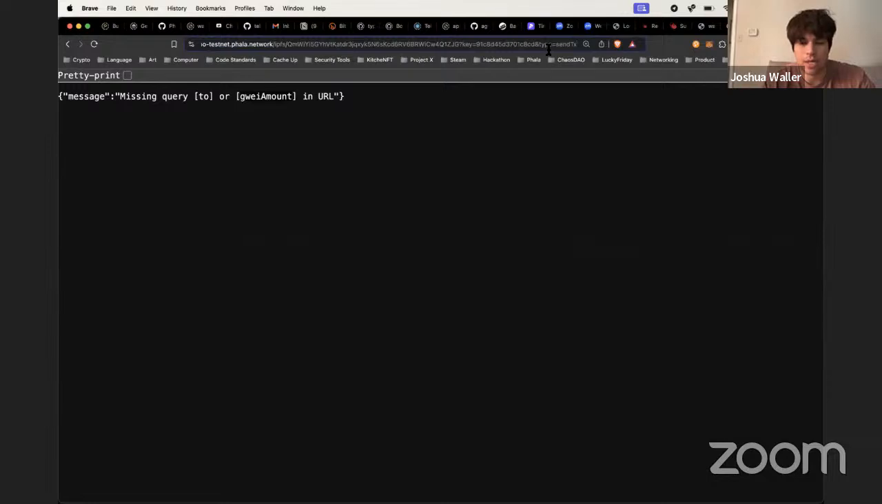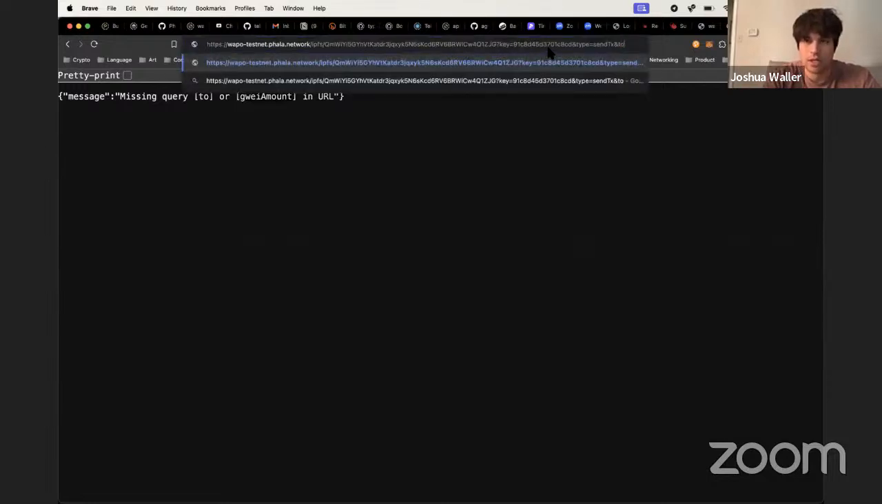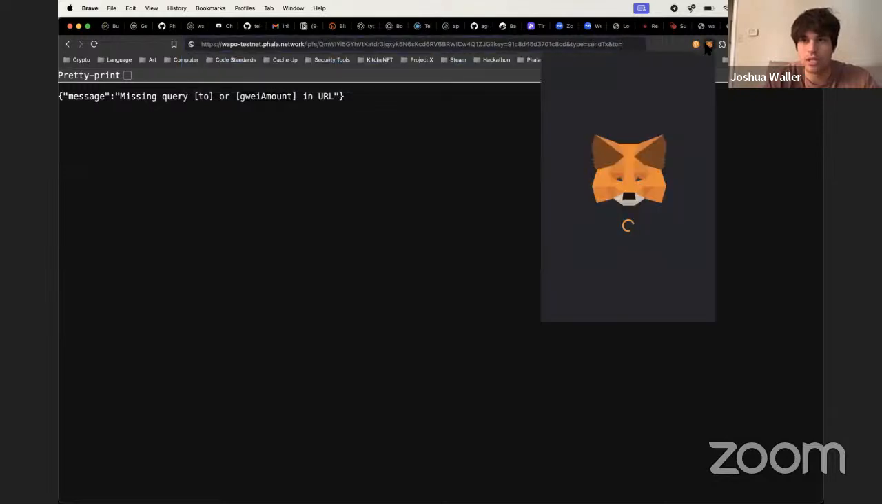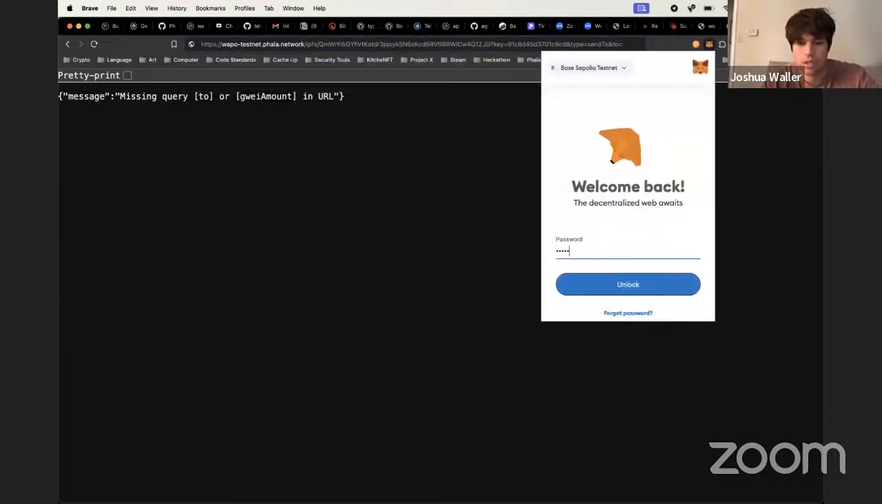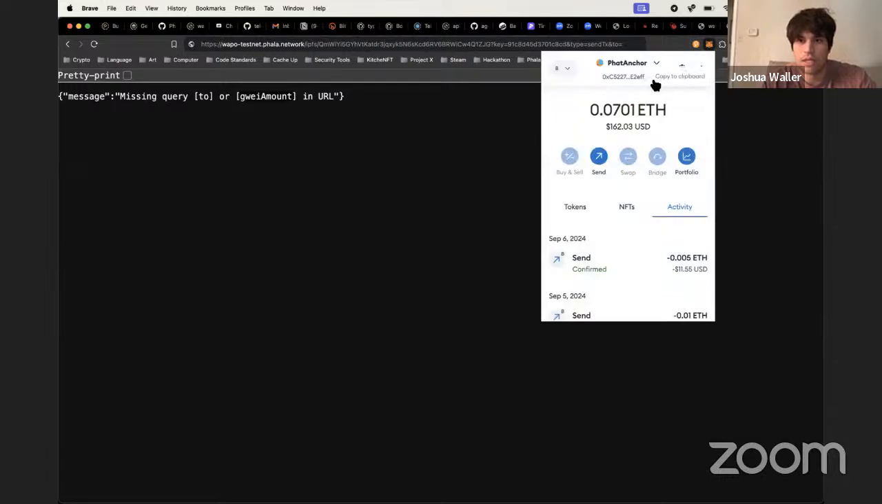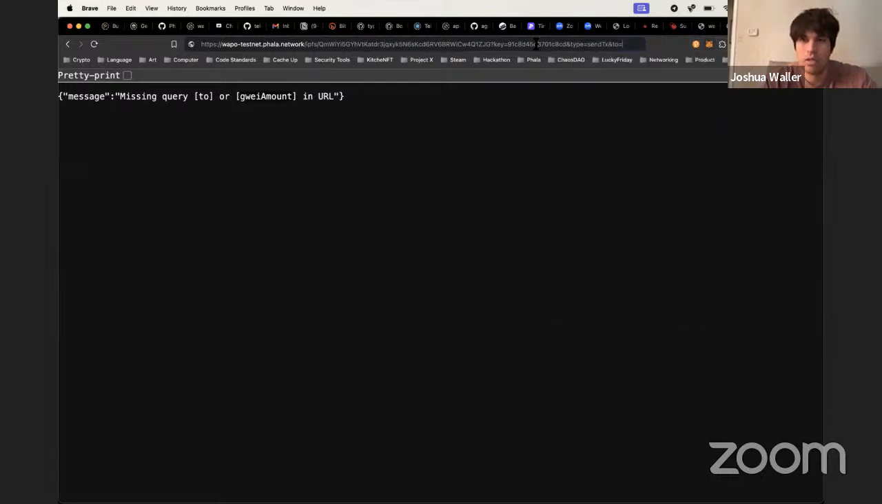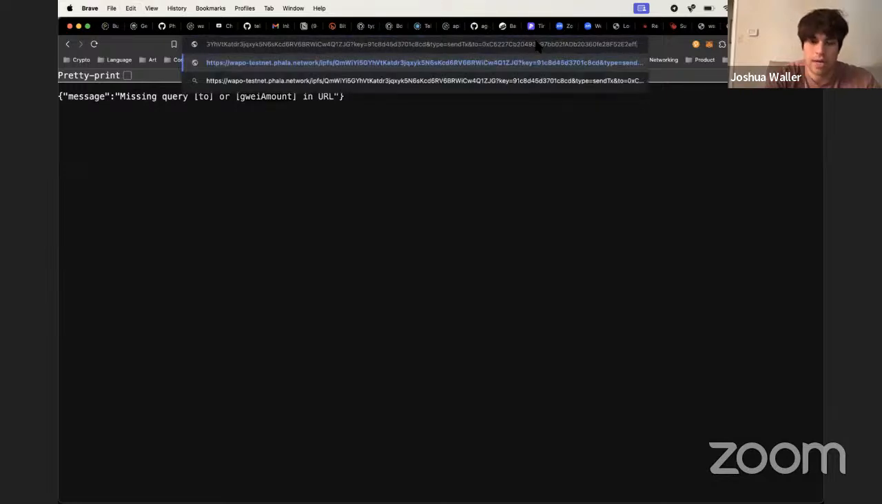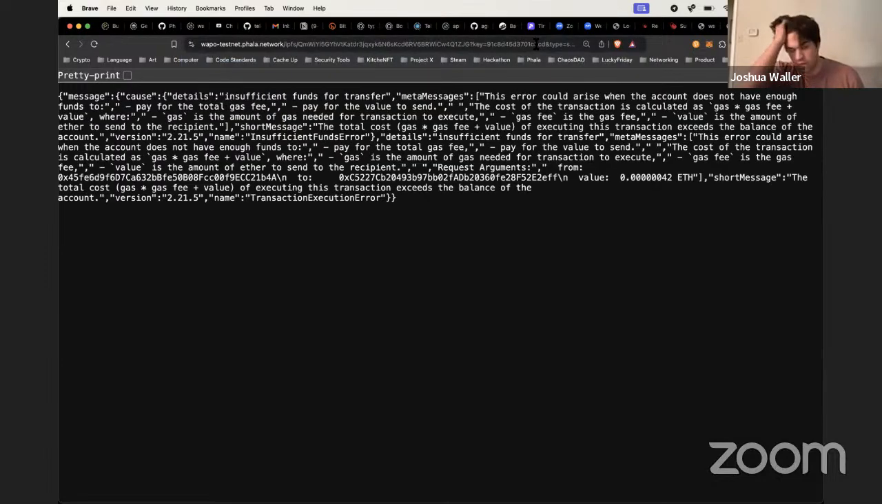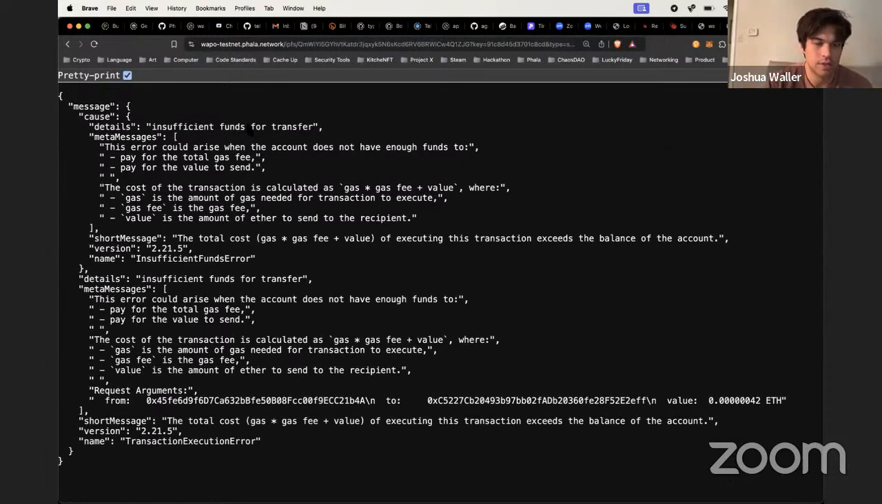So we know that now we need to define a to equals, and in this case, I'll just use one of my test accounts here. That, and then it says GUI amount. So we needed GUI amount equals, and then I'll put 420. And this should generate a failure because we don't have enough gas. So we can see that here. Details, insufficient funds for transfer.